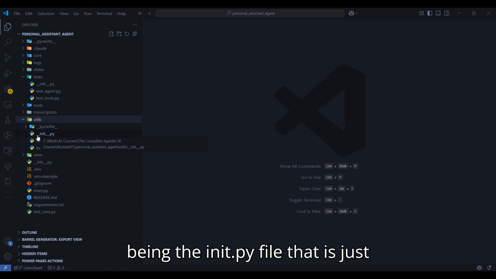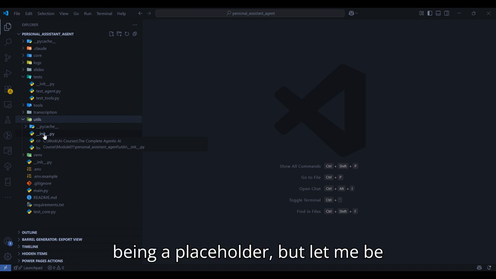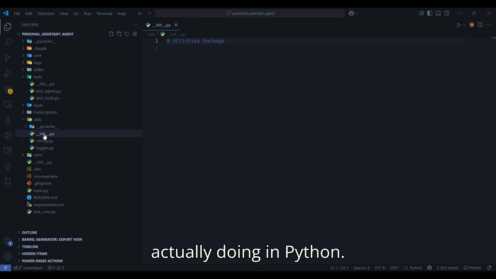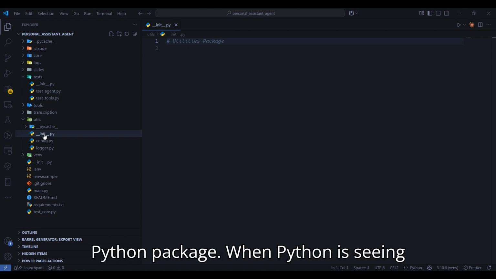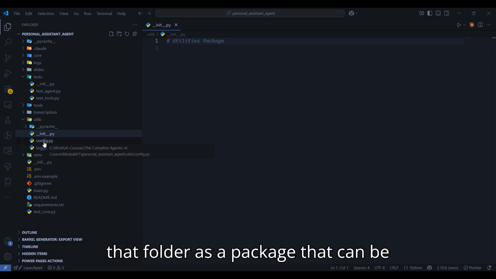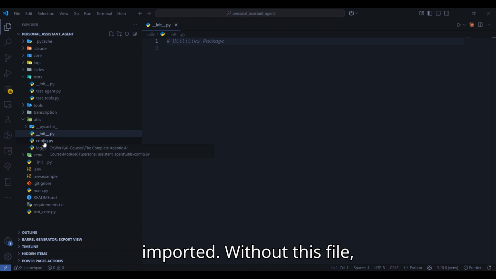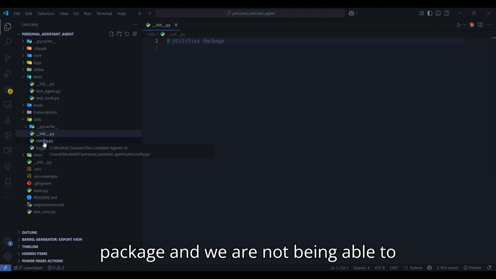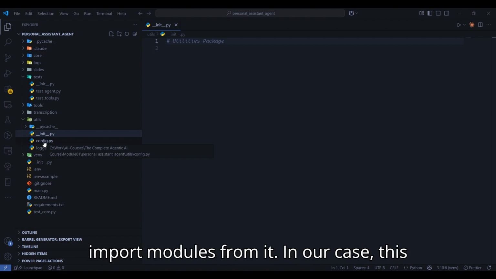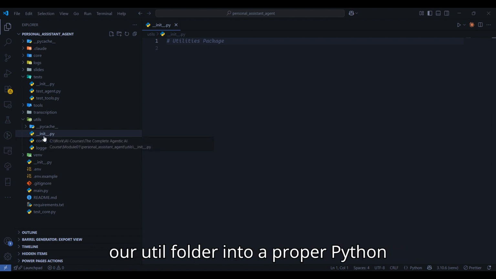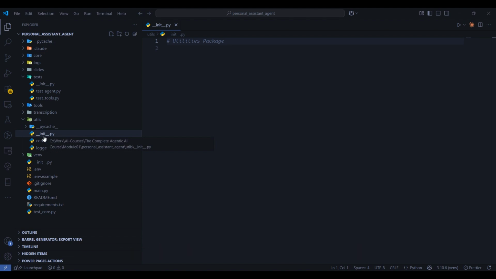The first file is the __init__.py file, that is just a placeholder. But let me explain what this __init__.py file is actually doing in Python. This file makes our directory into a Python package. When Python sees this file in a folder, it treats that folder as a package that can be imported. Without this file, Python does not recognize the folder as a package, and we are not able to import modules from it. In our case, this file is empty, but it still serves its important purpose of making our util folder into a proper Python package.